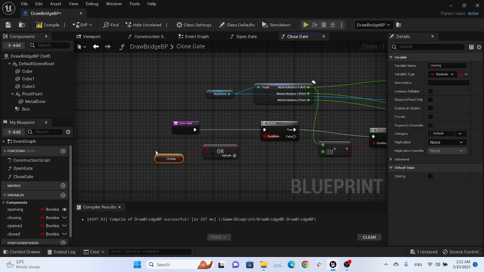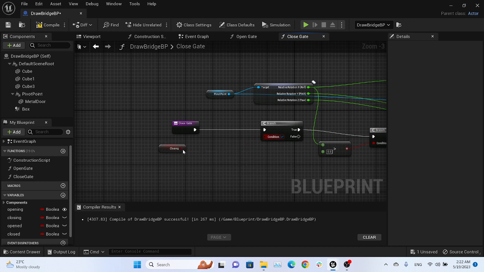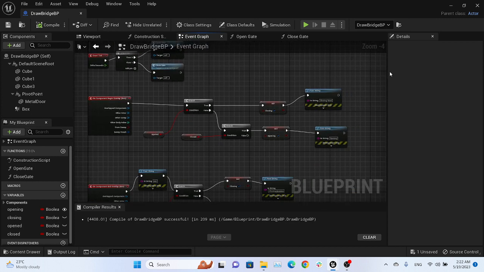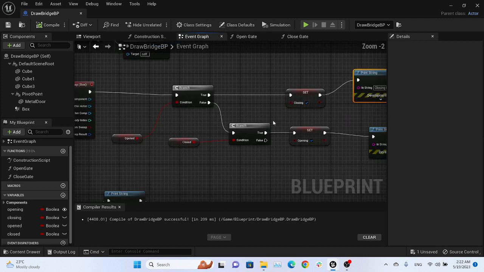So if it is closing or it is, or if it was basically closed. But let's keep it simple here. We need to handle this on the outer side of our functions. We will handle it in the event graph in this logic. So here we can see we just need to keep this as is for now.